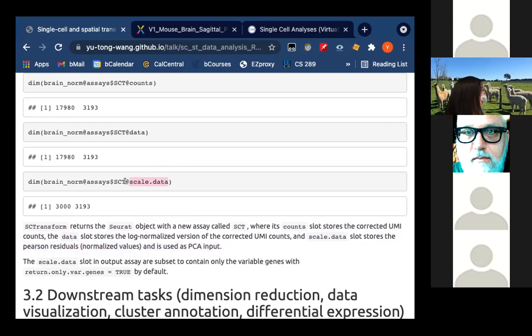By default, it is already centered, and we can also specify whether we want to scale it or not. The last thing is that if we look at the dimension, which in R is the number of features by the number of samples, we can see the number of features in scale.data is different from the other two slots. That's because in scale.data, they only return the top variable genes, and by default that number is 3,000. So this is also one optional step in the pre-processing.